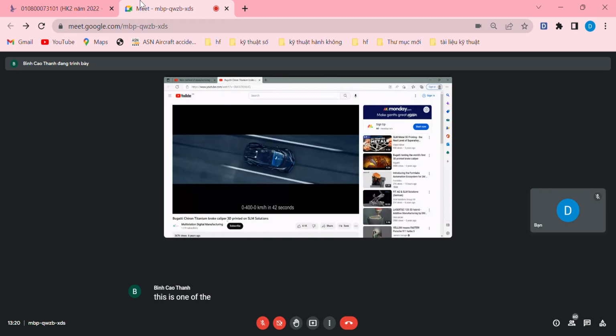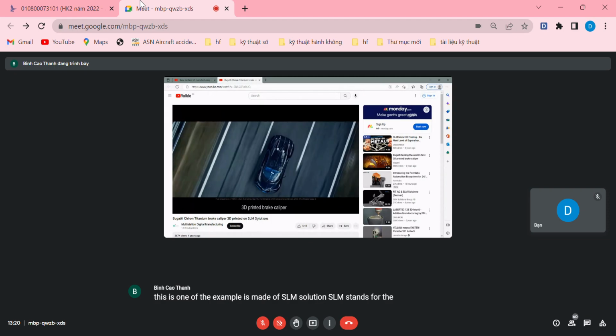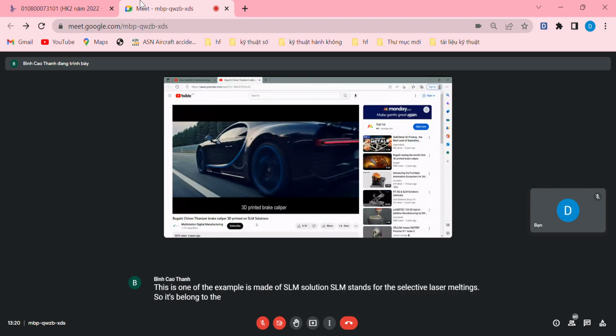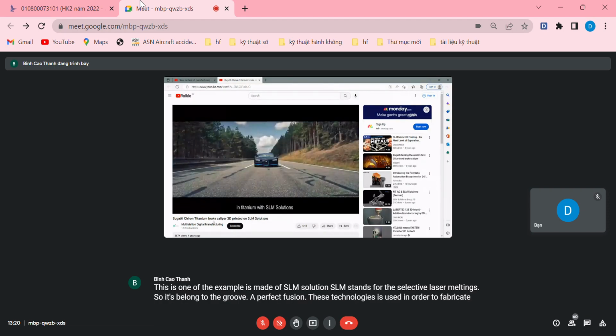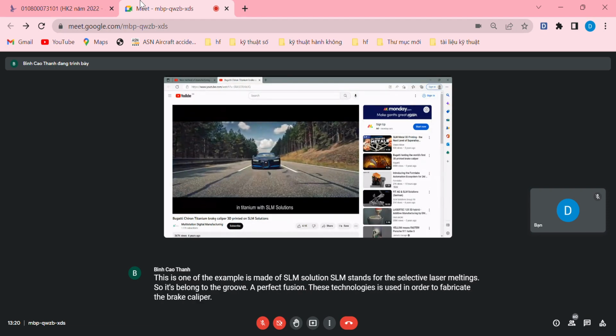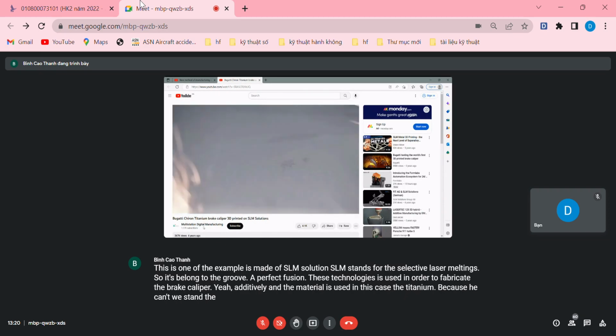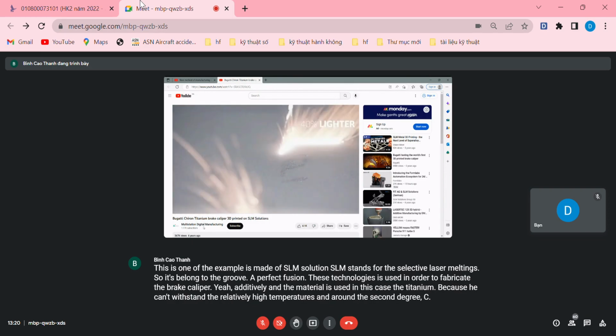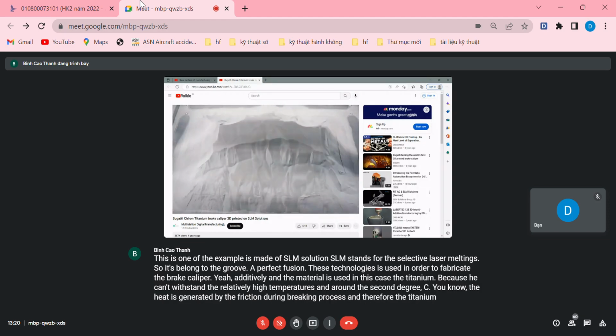This is one example made of SLM solution. SLM stands for selective laser melting, so it belongs to the group of powder bed fusion. This technology is used to fabricate the brake caliper additively. The material used in this case is titanium because it can withstand relatively high temperatures, around 600 degrees C. The heat is generated by the friction during the braking process, and therefore titanium is selected.